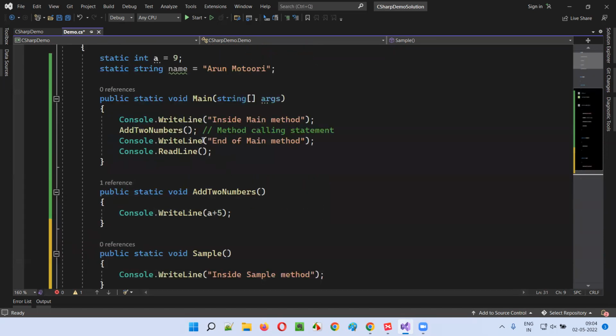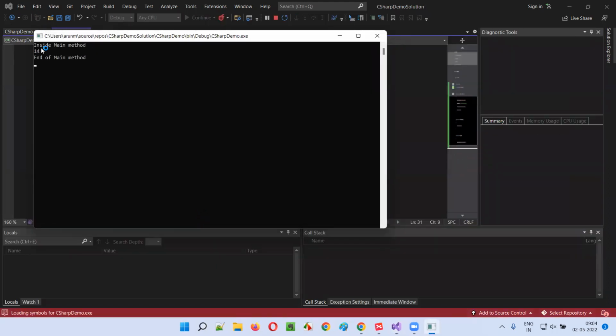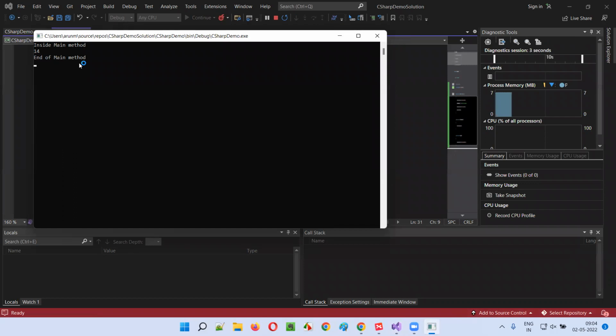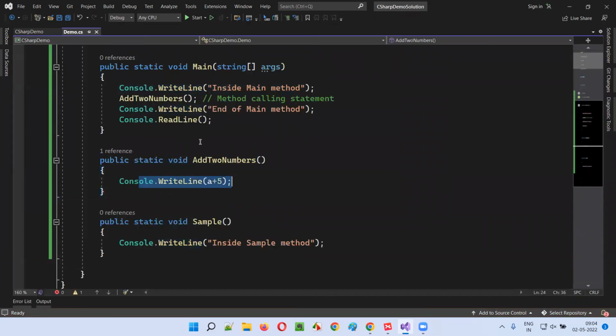And what I will do here is, if I run this code, the sample method will not be invoked. Okay, you see only inside main method, 14 and end of main method. That is this one, after that this line, and after that this line and completed. There's no way where the sample method is being called.